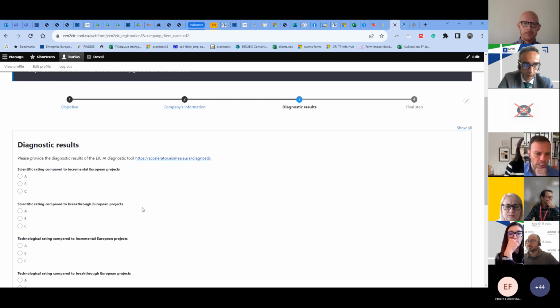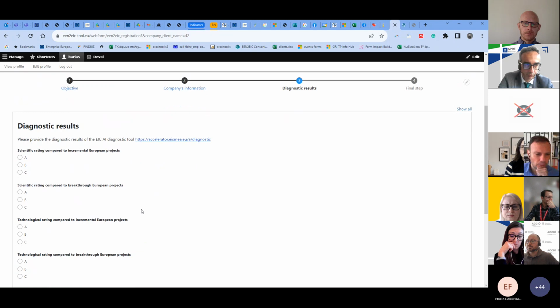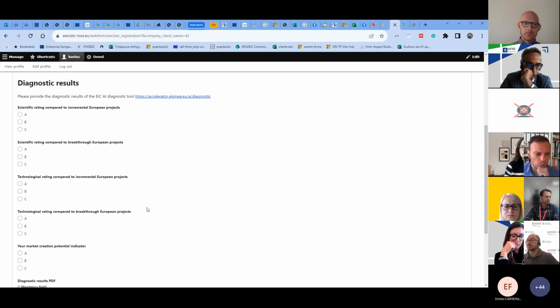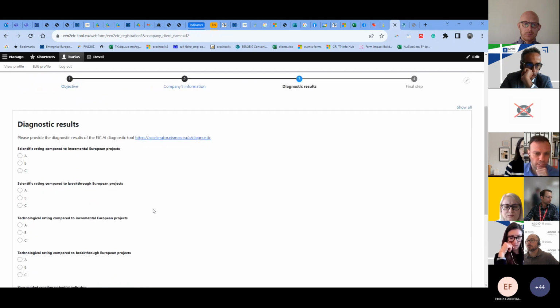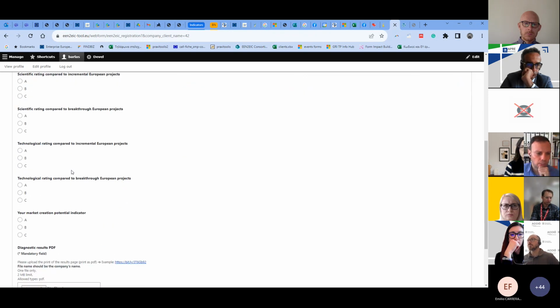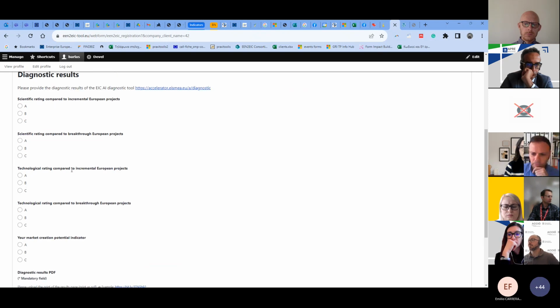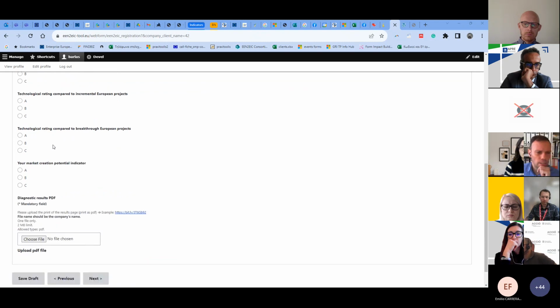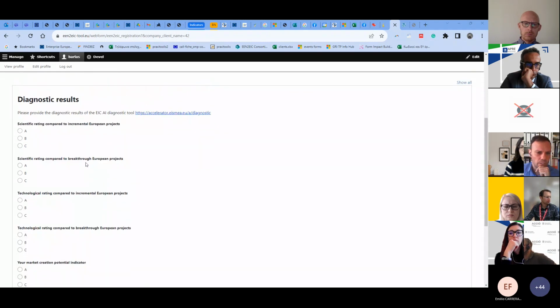So what you have to do here, together with the company, or if the company has provided you access to the diagnostic tool, is go to this tool and run the AI diagnostic. After you get the results, you have to copy and paste the results on this page. So let's see how this AI platform works.